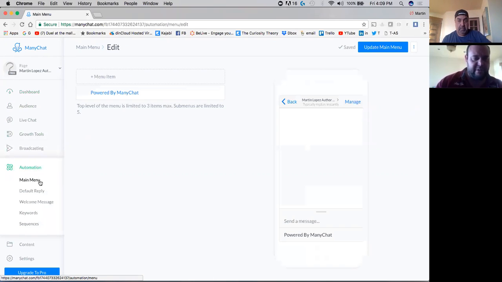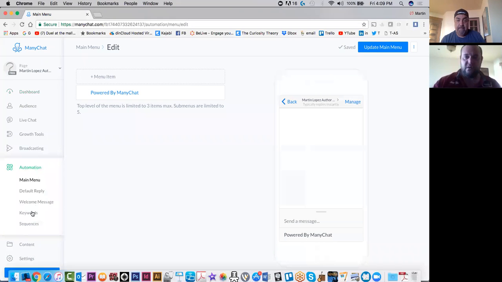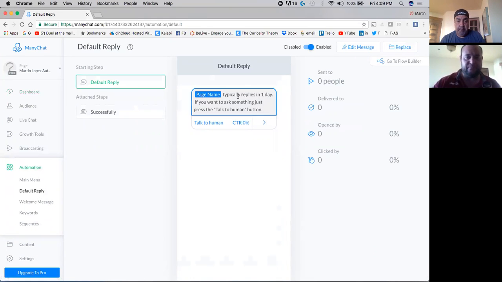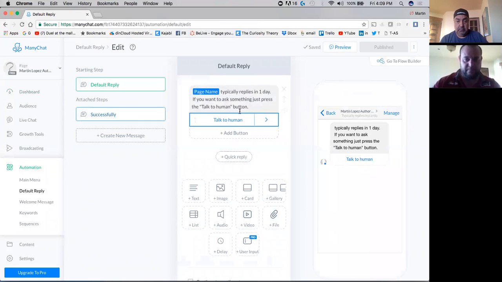Automation is what we're going to be playing with: the message, keywords, and sequences, right? And then, of course, you have content and settings. So what we're going to do is reply, right? And that's already enabled. So let's see here. Bam, wipe that clean. Oh, edit messages. Hello. All right, cool.